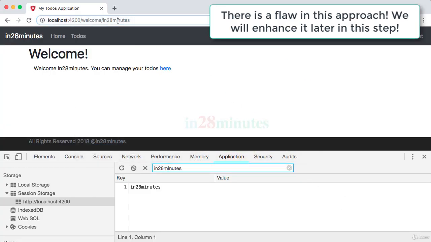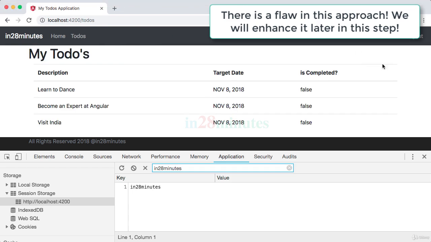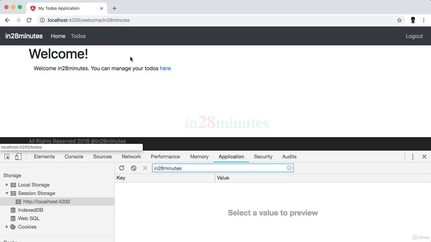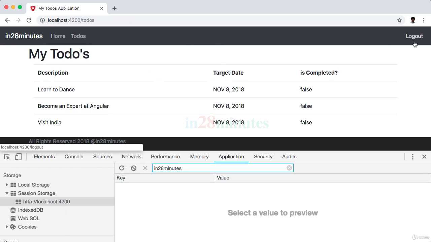Let's refresh the page. If you see it now, three links are shown: home, to-dos, and logout. That's cool, right? So we are able to see all these three links. Let's remove this. Let's clear this out, and let's go back to the home page. You would see that these three links remain here. So even though it's not there in session storage, it's still visible. What's happening? Why are we able to see the links even though I have deleted this from session storage?